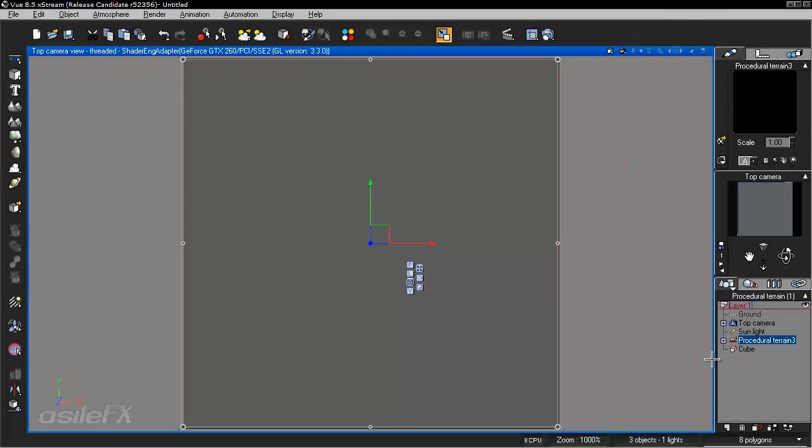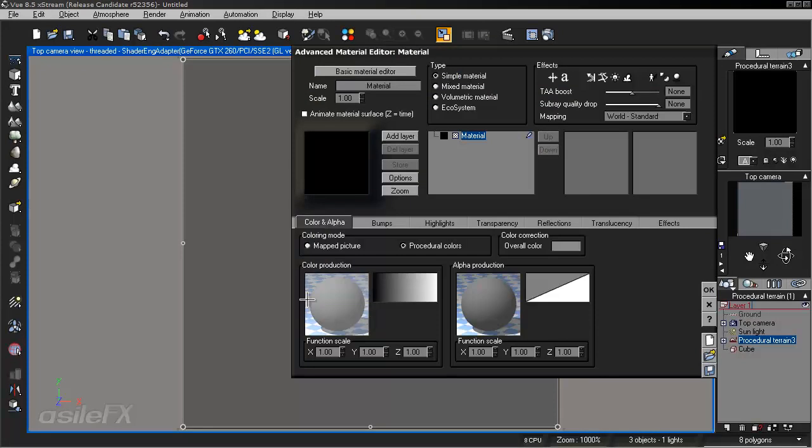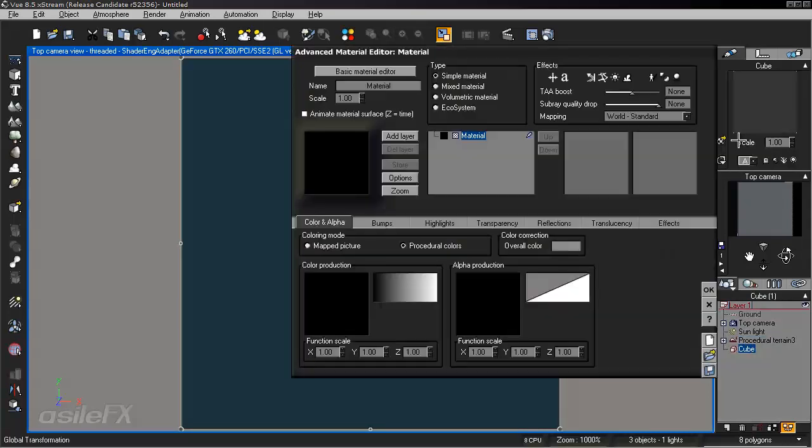Version 5 and 6 users will need to copy the altitude production and paste it into the color production in the advanced material editor. That will basically give us the same thing, but make sure you are on the other object.